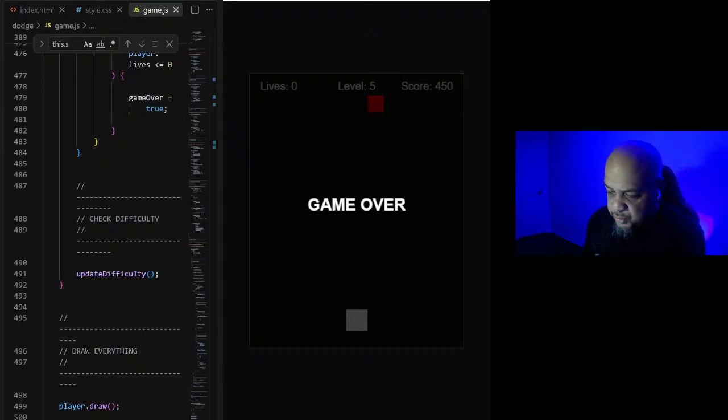I gave the player 3 lives and every collision removes 1. I also removed the obstacle that caused the collision. Otherwise, because the game loop is running over and over again, the same obstacle could potentially register multiple hits.